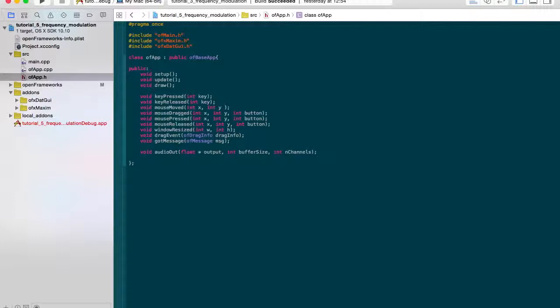Okay, so we need to have a buffer size, sample rate. We need to have a double of current sample, frequency, something called modulation index. We'll look at that in a little bit. We need to have modulation frequency. Cool. Have our double array of outputs.